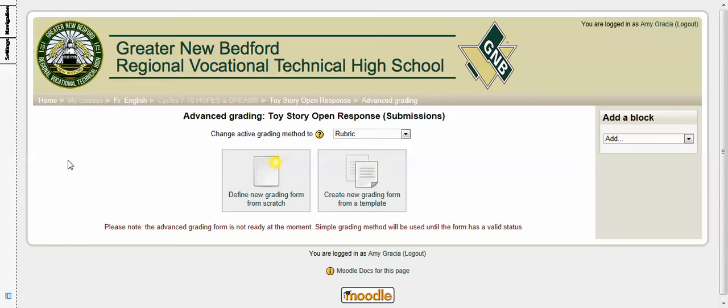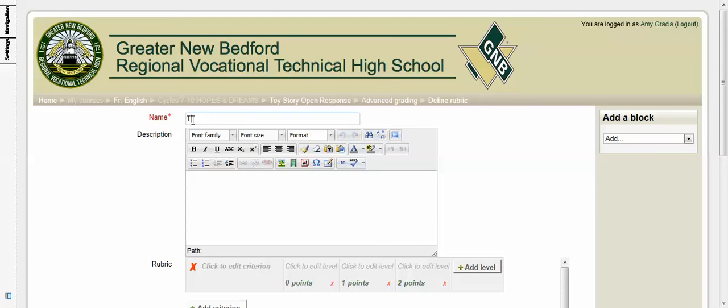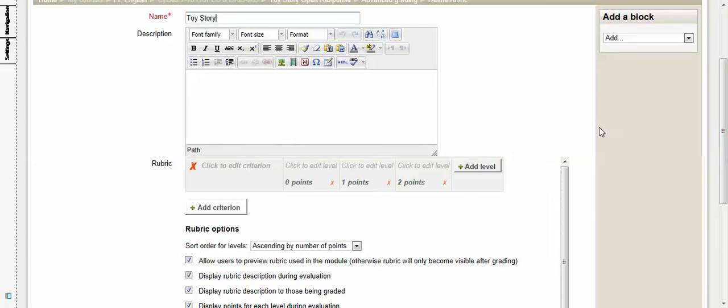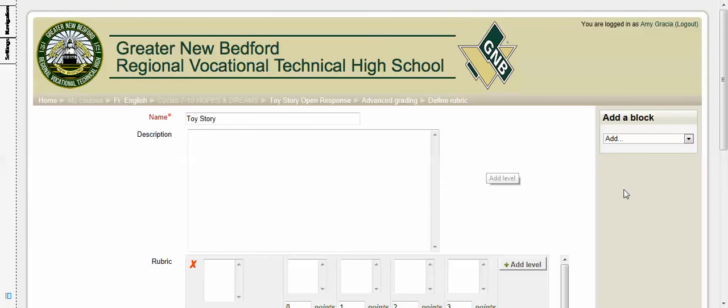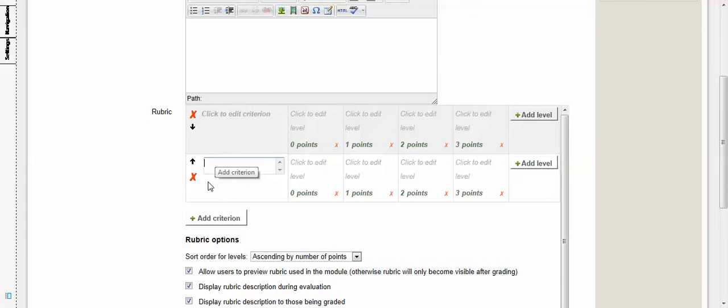So you can go in here with any rubric parameters you have. You're going to put the name of the rubric, and then a description. And when you come down here, then you're going to put your criteria in. Click to edit. You can add a level. So you just keep adding over here for as many points as you want, and then you add the criteria here for each one, what it is that you want, and then 0, 1, 2.